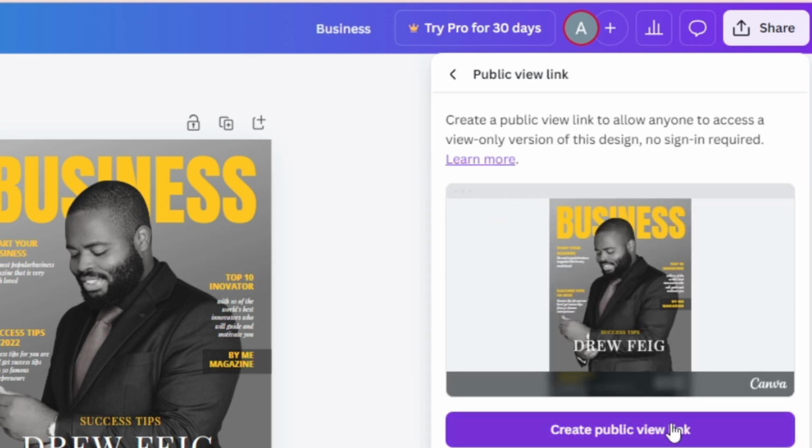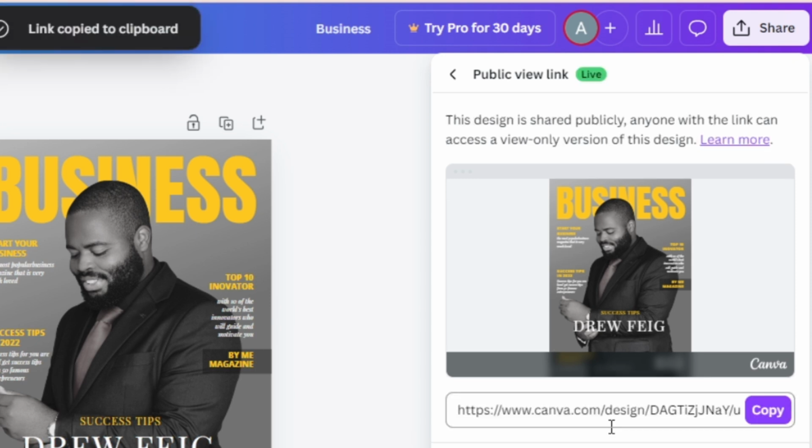You can see here we have created a public view link to allow anyone to access a view only version of this design. No sign-in is required. That means they can view the design from their phone or from their laptop without necessarily logging into Canva, which is amazing. Here you have the link. Once you have that, just copy it and then you can share the link with your client or whosoever you want to access the design. Now let's go back.